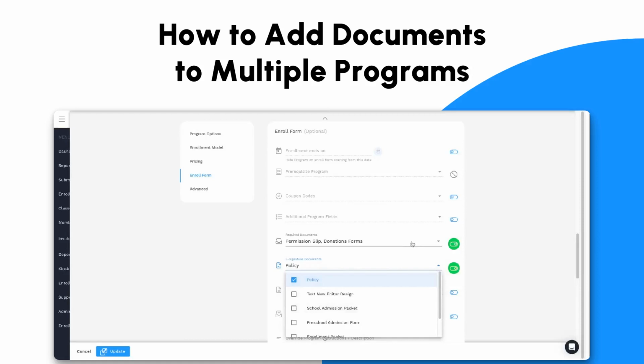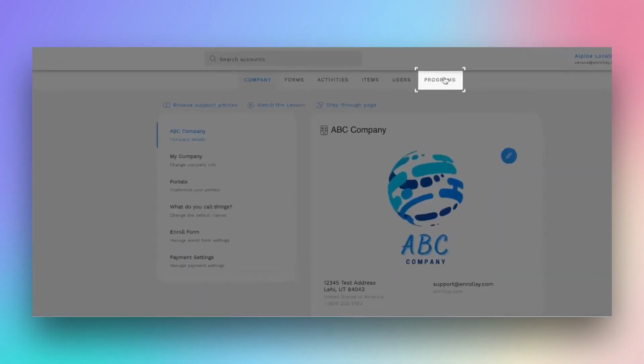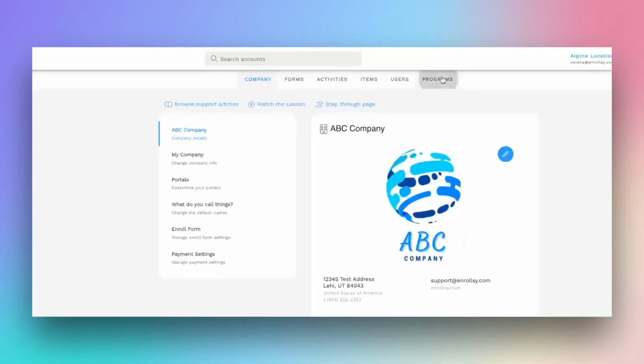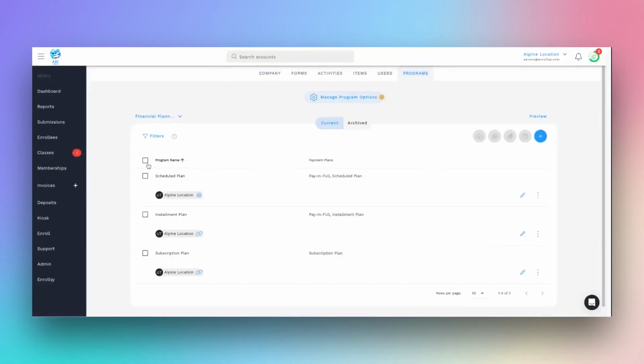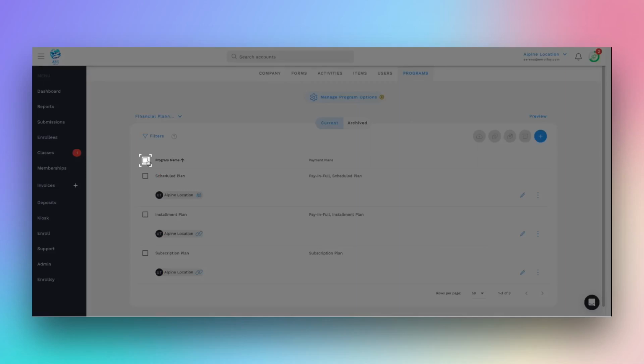In this video, let's see how to add one or more documents to multiple programs at one time. Click on the Programs tab in the navigation bar. Select the checkbox next to the program name to select the program. Or click the top checkbox to select all programs.